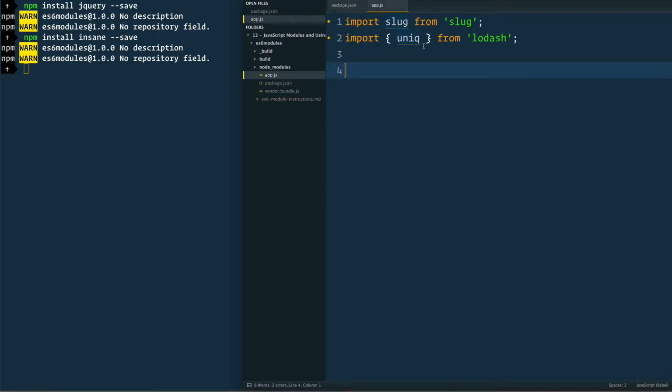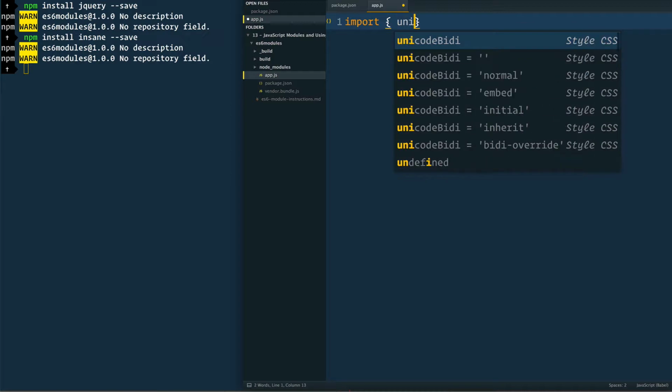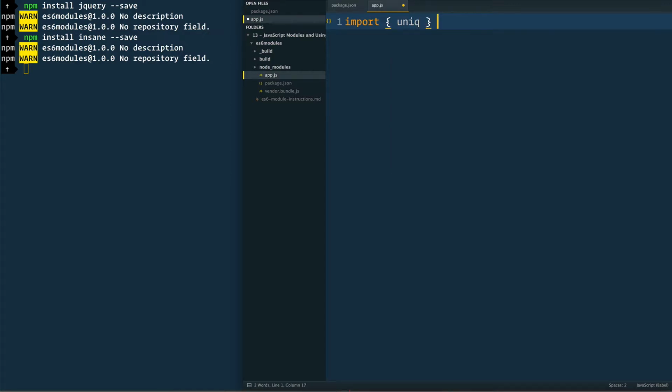Now we want to go to our app.js file and write some import statements. So let's import just one of the methods from lodash: uniq from lodash. We're going to go over the syntax here, but essentially what I'm doing is importing a named export. What is that? We'll learn all about it, but you have to put curly brackets around it. And then also let's import insane from the insane library.